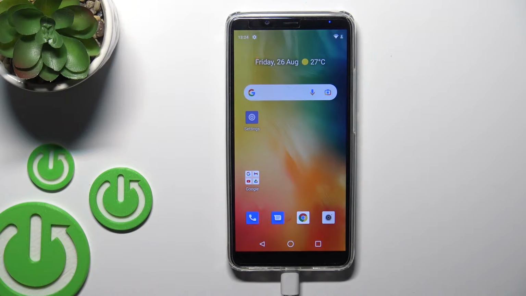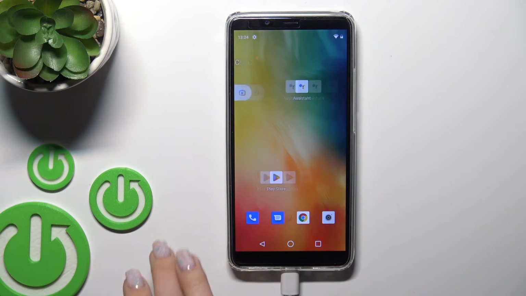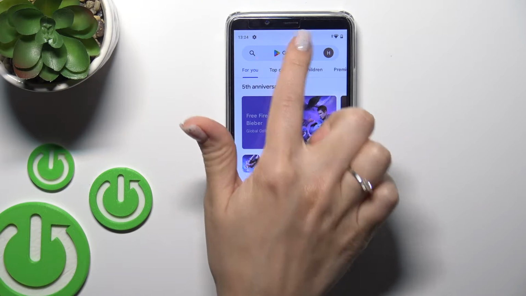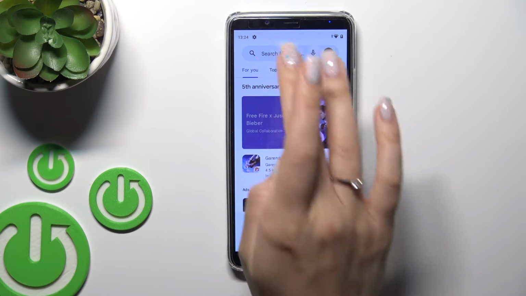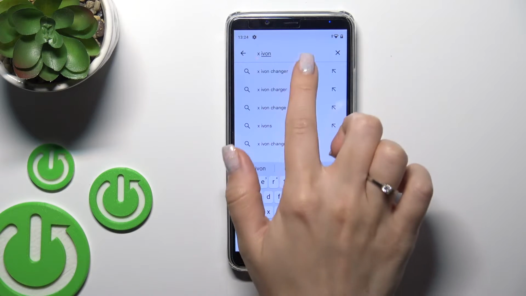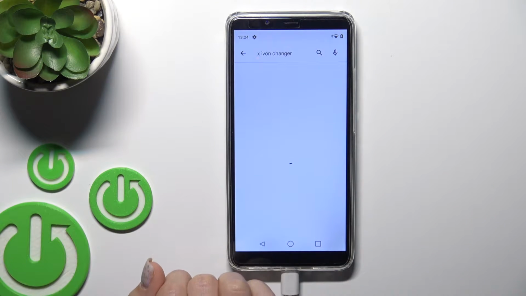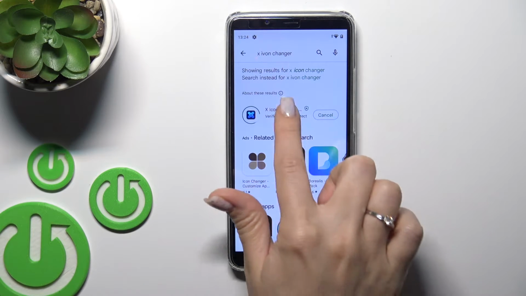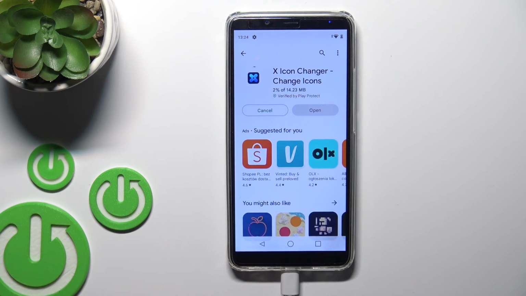So first we should get the X Icon Changer app from the Play Store. That's why I open the Play Store here. In the search bar, let's enter X Icon Changer, and now we should get this application. I just tap to install and wait a couple of seconds while our application downloads and then installs on our smartphone.